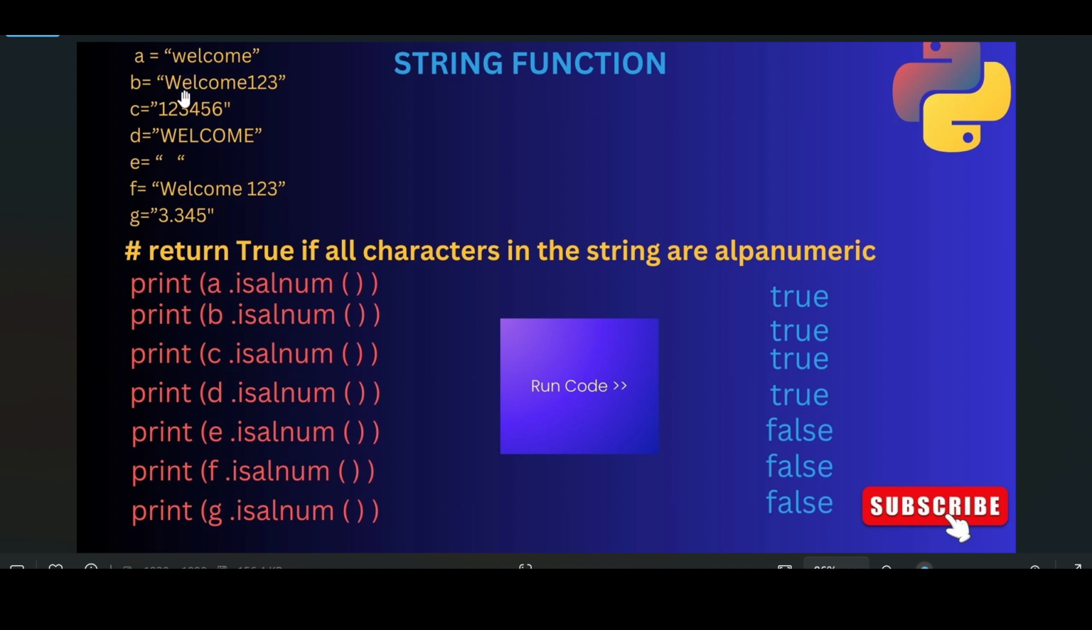The next is W capital and "elcome" in small letters, and 1 2 3 in numbers. So it also gives us true, because what does the isalnum method do? The isalnum method gives us true if the characters are letters in small format, or in capital format, or in number format. So c equal to "123456" inside double quotation marks also gives us true because here we have numbers. And d equal to "WELCOME", it is in capital format, so it also gives us true.